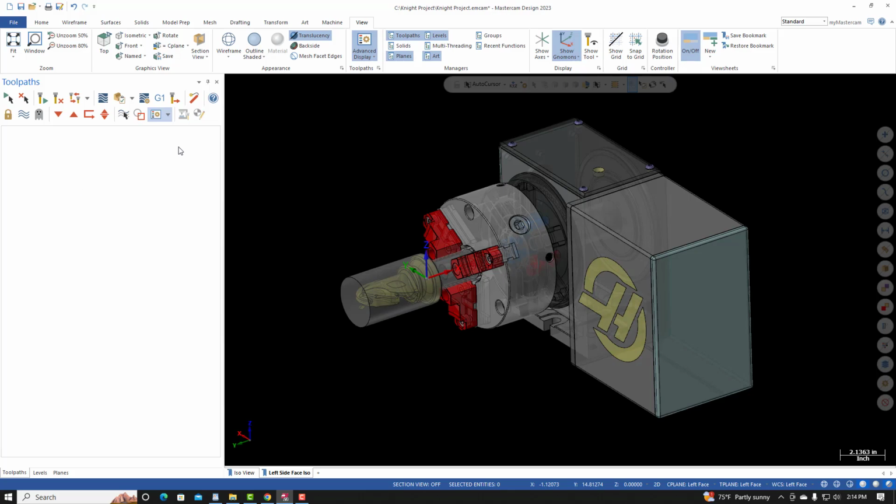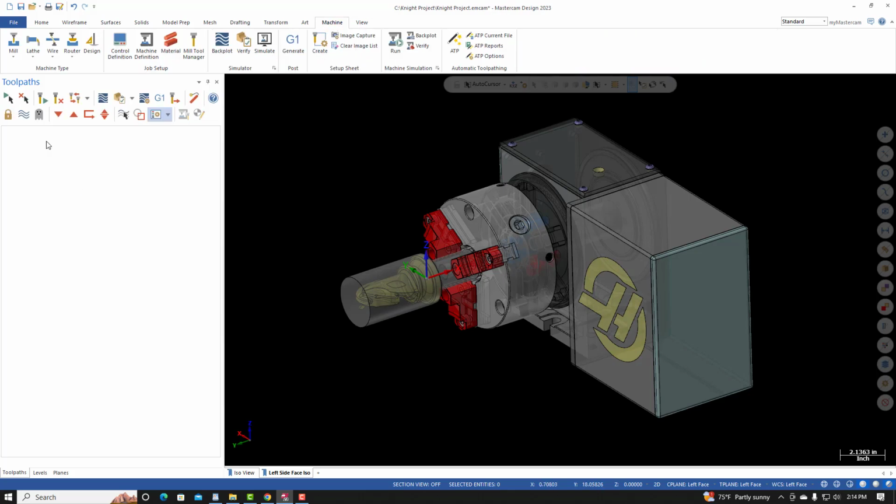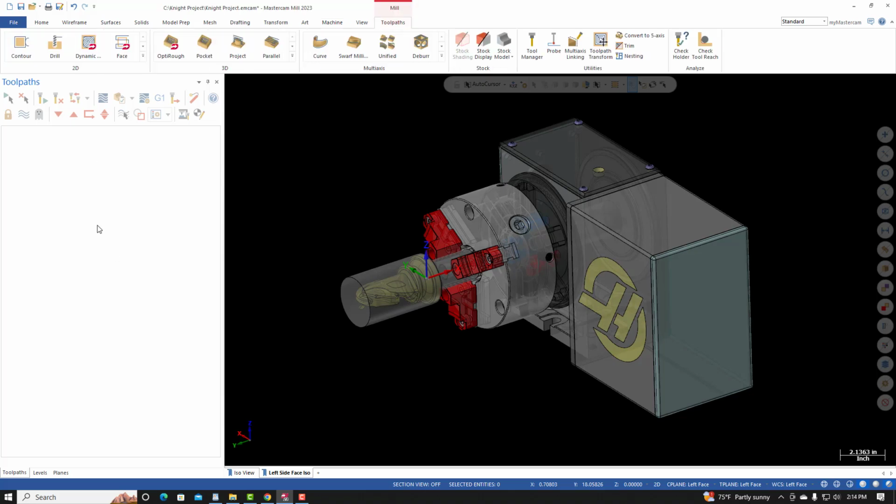So what I'll do is I'll go to machine, mill, and I don't have all of the machine definitions that I do at work. So what I'll do is I'll just start with the default. You can always go back in and change it after the fact. So we're starting with the default machine definition.